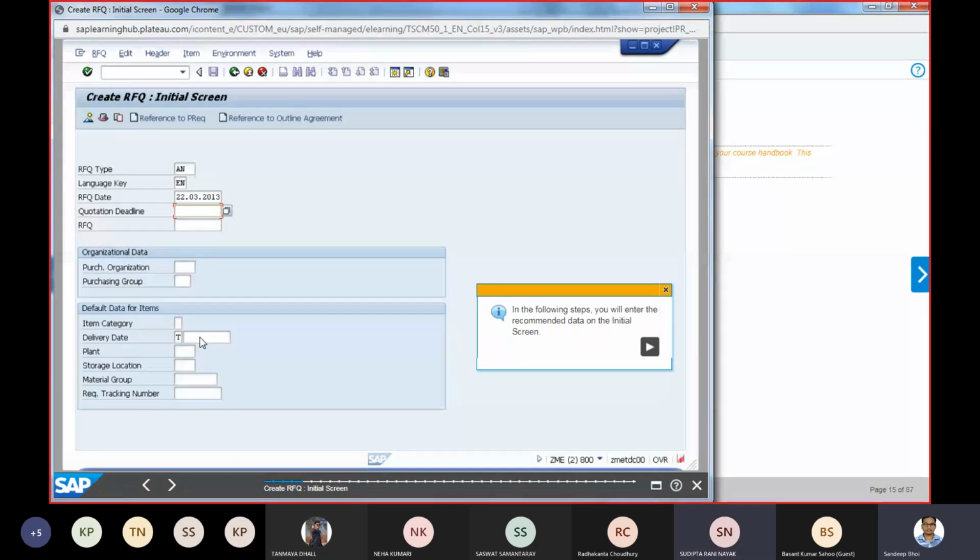Sir, I can't save that document, sir, at the step of giving the vendor name. Oh, after giving the vendor name, you are not able to save the document. Okay. Yes, sir. Maybe all your vendors need to be there in your vendor master record, whatever vendor you have provided.